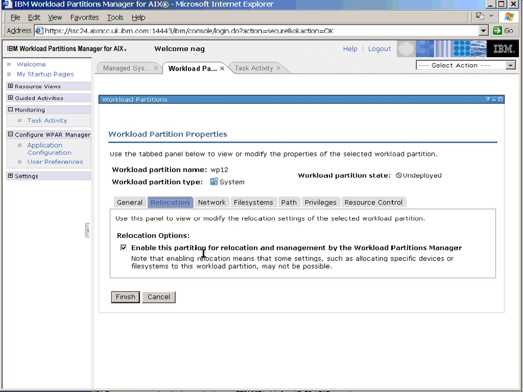If we look at relocation, this button here allows us to decide whether this workload partition can be moved or not. Of course, to be movable, then the private file systems have to be mounted on NFS with this current version. But we can also disable them for being moved. Perhaps we want to make sure that this workload partition only runs on one particular machine.